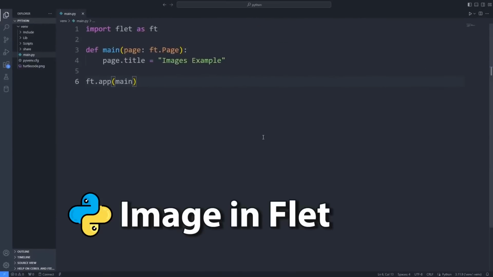In this Python Flet tutorial, we will learn how to use the image object.